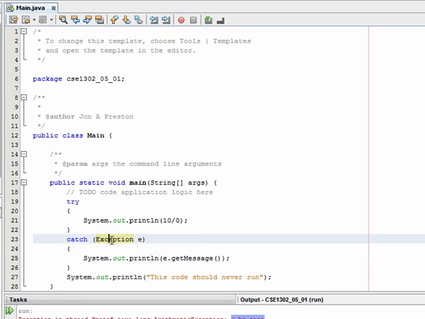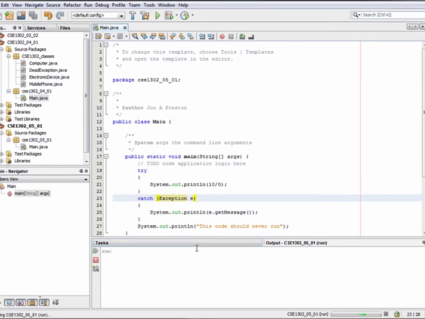Now e in this case is an object of the type Exception. Exception is the base class of all exceptions. So you'll see that we had an ArithmeticException, and this Exception class will be the superclass of ArithmeticException. So as you'll see in a moment, as I do a different example, we'll drill down and actually catch different types of exceptions. Let's run this one.